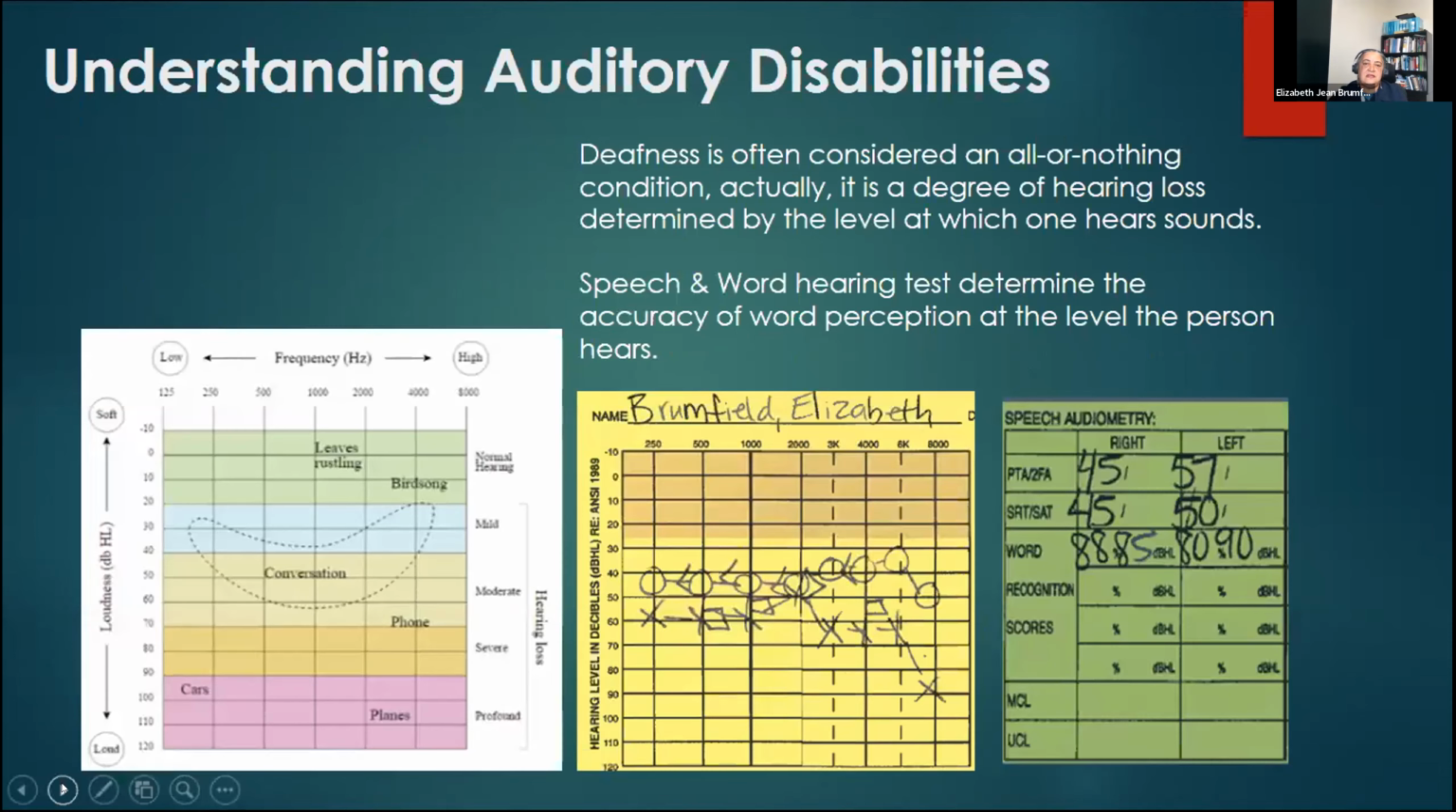So deafness is often considered an all or nothing condition, when actually it is a degree of hearing loss determined by the level at which one hears sounds. So in the chart in the white, these are different levels of when you're tested for hearing. These are different levels of hearing loss. And a person who tests within the 70 or lower is considered as having some type of deafness.